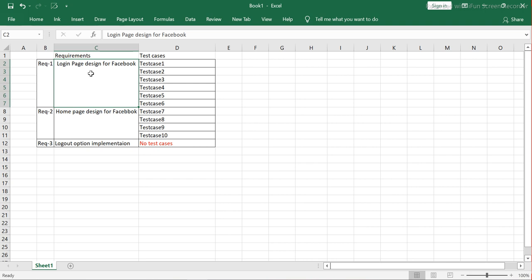So there is no chance that you will miss out. This kind of situation you will be able to avoid. So this is the use of the traceability matrix. Now, how is it maintained right now?